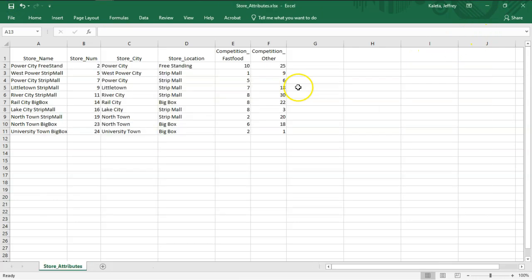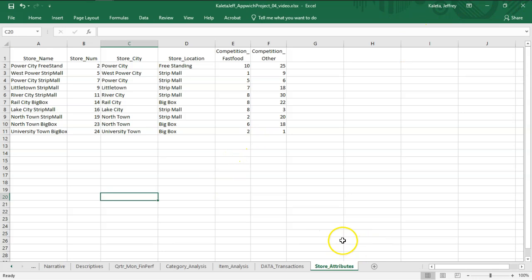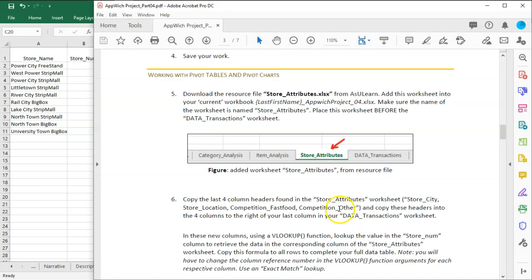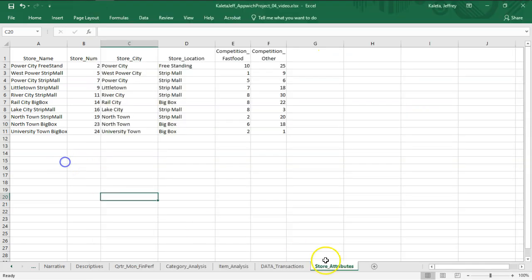I'm going to go to my other worksheet here, which is the store attributes that I just opened. I'm going to close that one so I don't have any other errors. Come back here. All right. So the instructions are telling us to download the resource file, add this worksheet into our current workbook, and place this before the data transactions. Okay, so that's where I made my mistake. Come back here. So this is simple. I'm just going to move it here before the data transactions. All right, great.